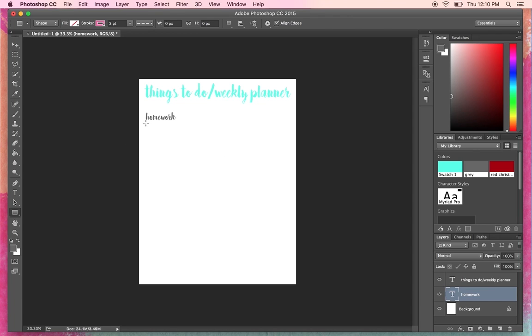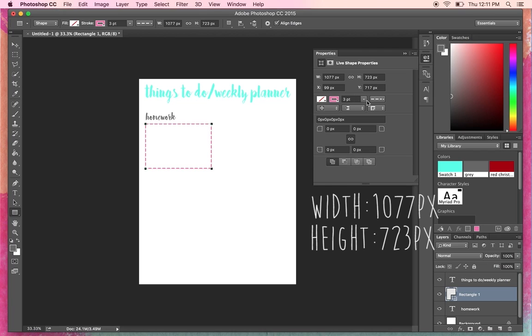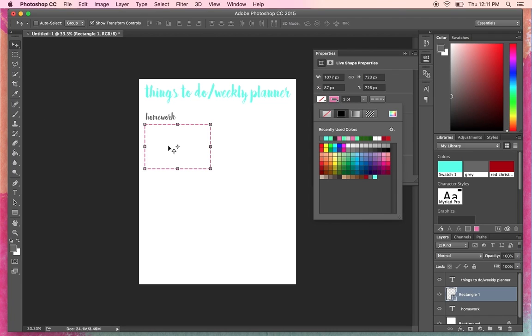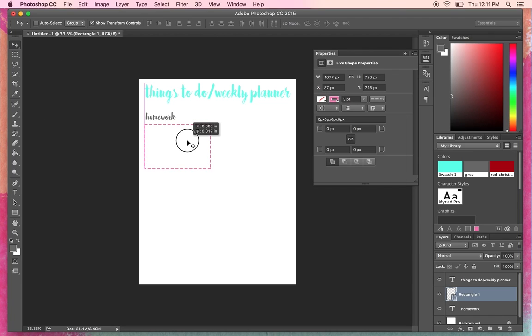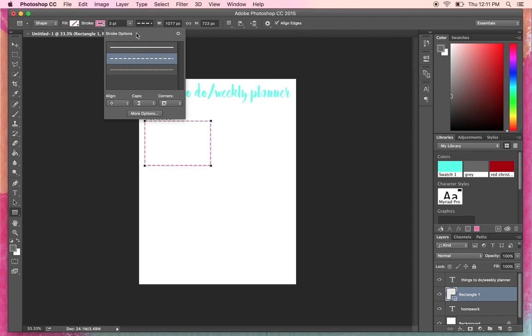So I just go down to the left and grab the rectangle shape option and just pull it out to what size I want it to be. For this, I made the width 1077 pixels and the height 723 pixels. As you can see, it originally had a dash stroke around it when I made it, but I chose to change that to small little dots, and you can do that with Photoshop. There's so many different options, and it is pretty much endless what you can do.